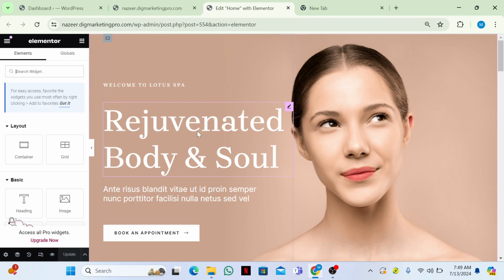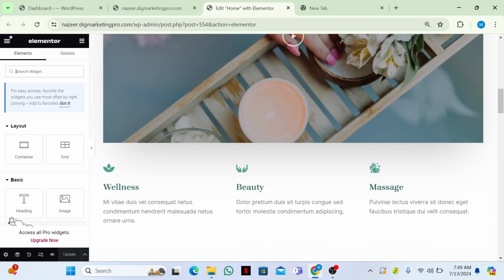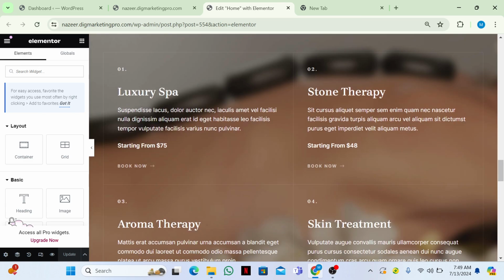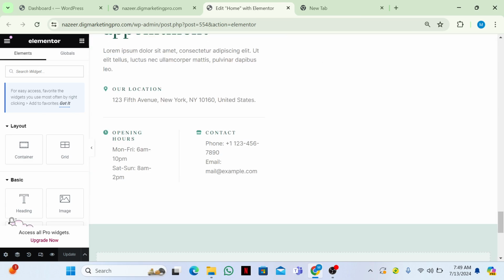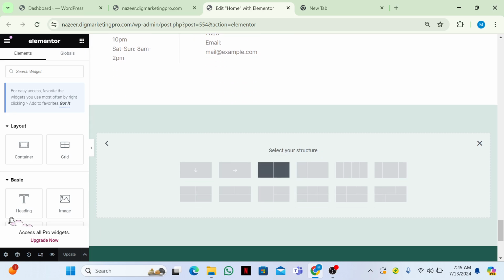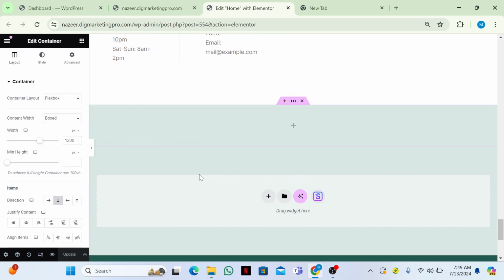Now let's wait a few seconds and load the page. So it's loading now. So here it is. Just scroll down here. Here I will click on the plus icon, then select Flexbox. Then I will choose a container here.